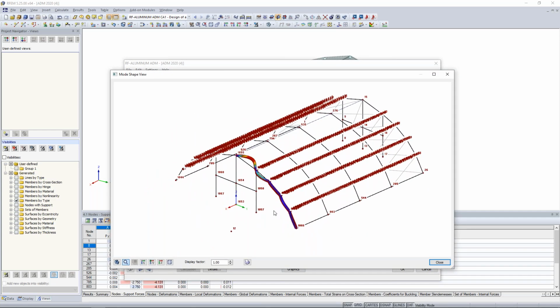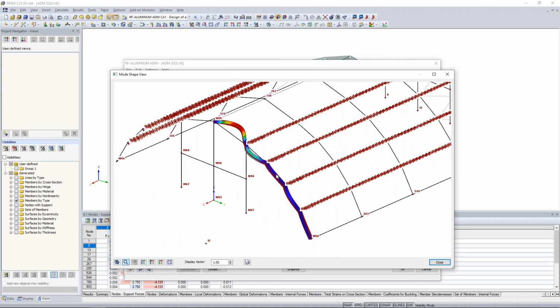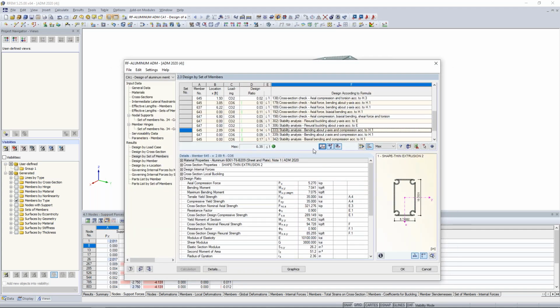So if we scroll around to view the mode shape of this particular set of members, this would be related to the lateral torsional buckling analysis. The program pulls out that member from the rest of the structure. So pretty powerful in what we can do there as well.